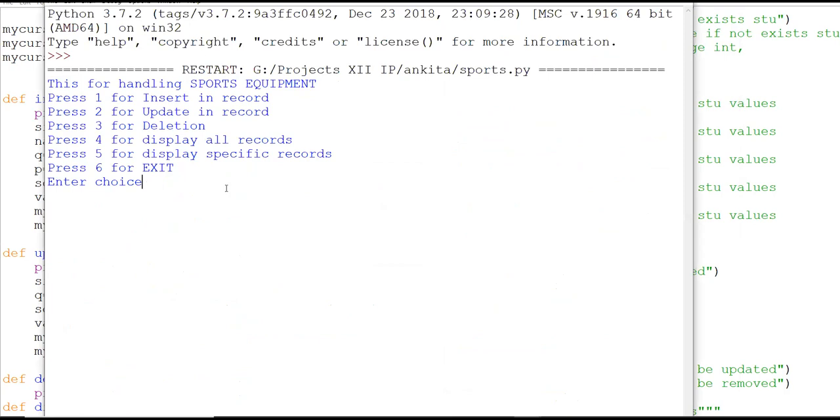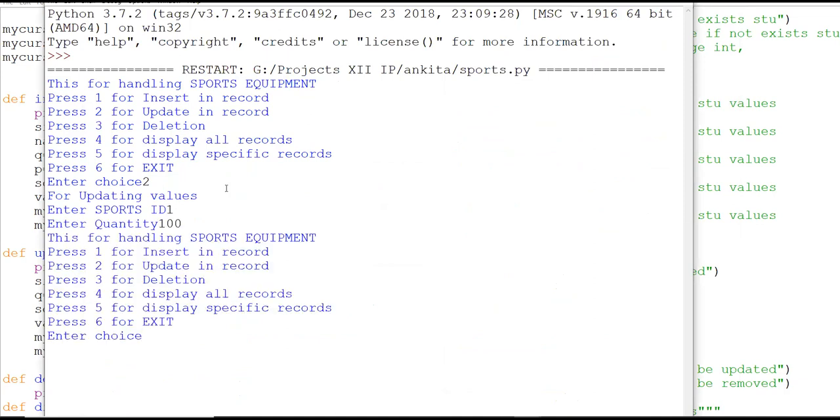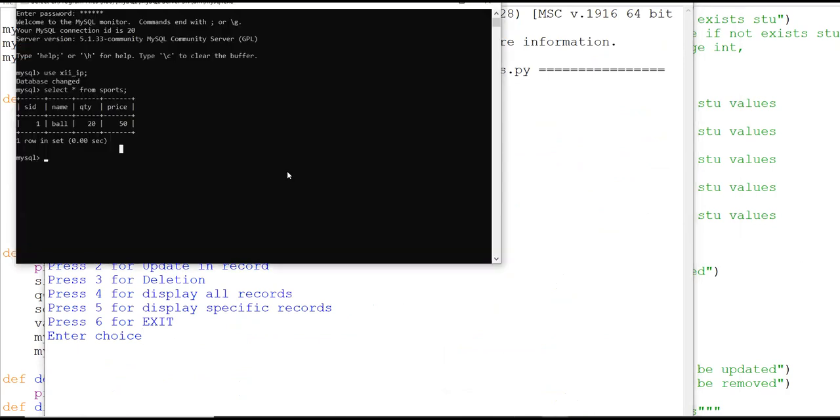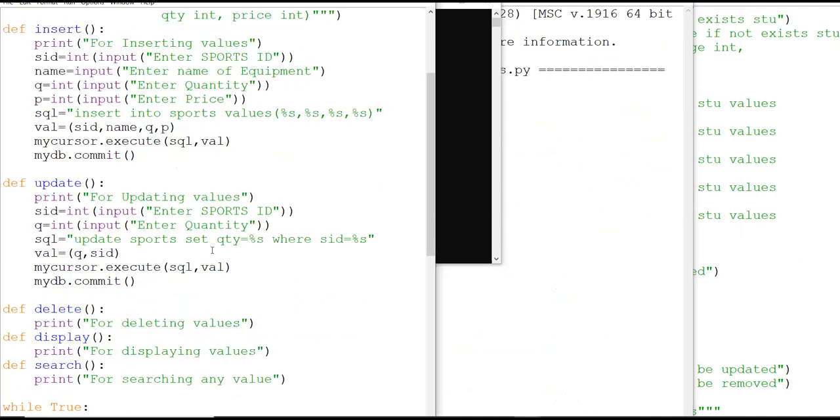First of all, we are going to take the second option, sports ID. We are giving one quantity. Now I'm making it 100. Okay, no error. Now if I check this, again I'm writing this, you can see it is converted into 100. So this is how you can do your update.